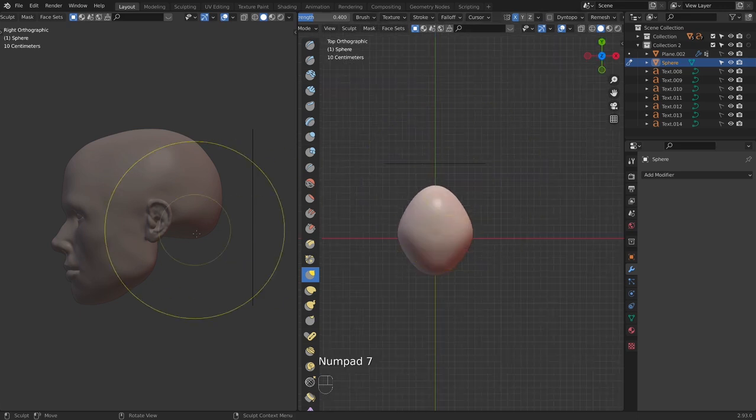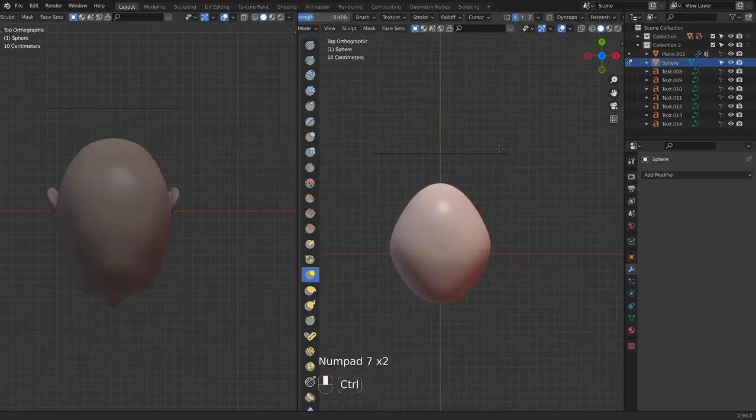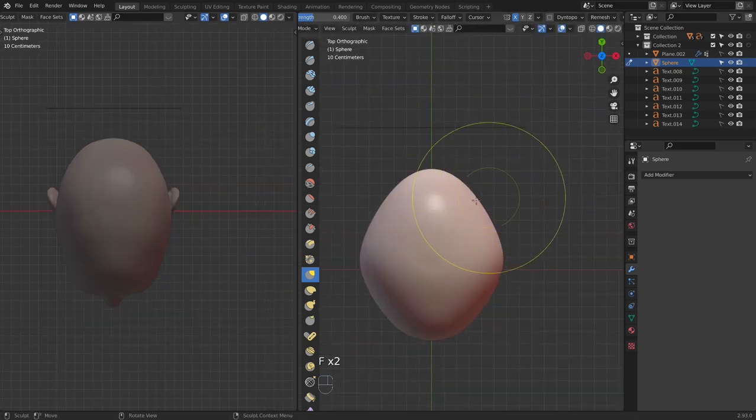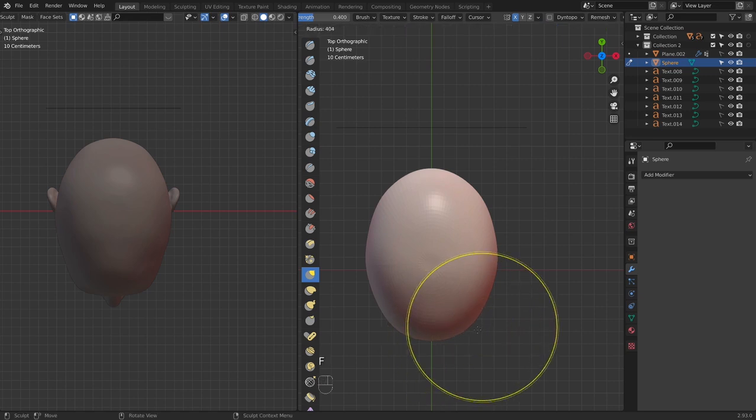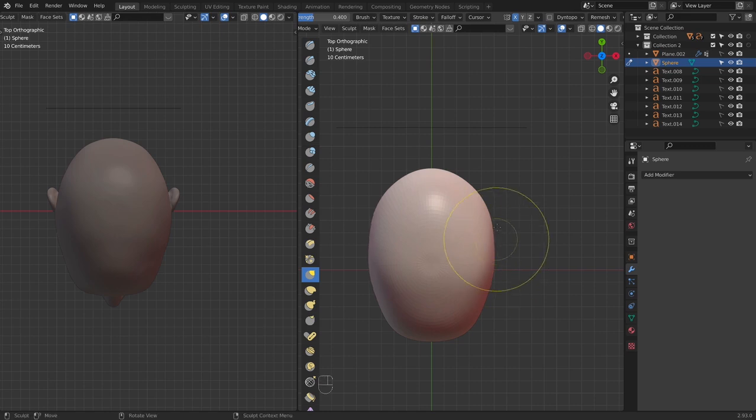Smooth it out, press 7 here, and we are going to do the same thing as we did for the front, we are going to do for the back. So I need to scale down the radius, move this down. So I'm going to try to make it anatomically correct, like so. So like an egg shape with the squarish bottom.